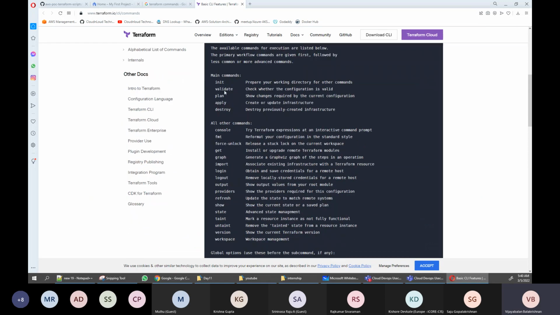See here, you can initialize, create a procedure, validate, plan, apply, and destroy. That means there are minimal options available for Terraform, because this tool is meant for that purpose only. That is what I'm trying to convey. Okay, got it. Thank you.